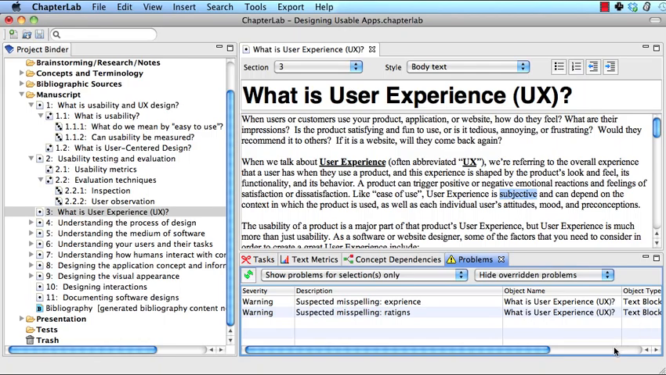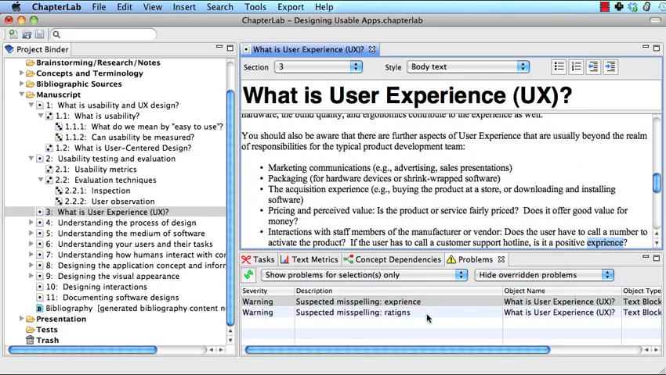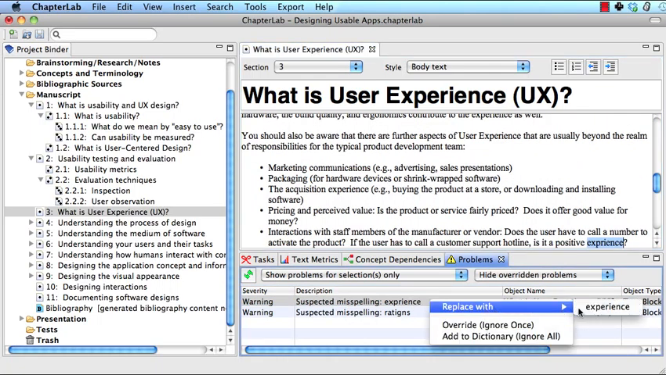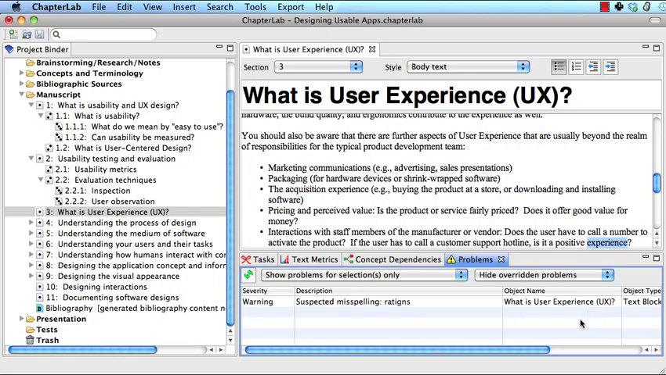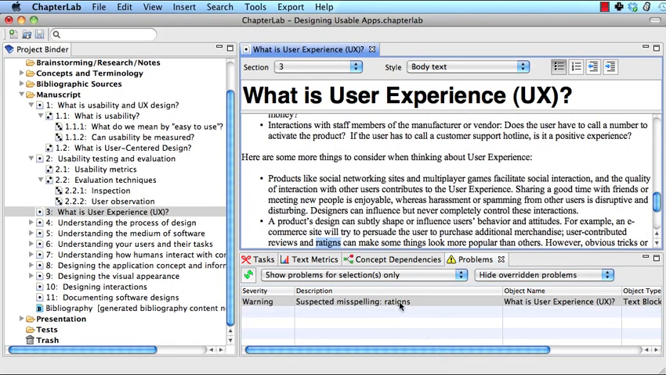And then once the replacement is done, then it disappears out of the Problems view. If I double-click again, I can find the next one, and I can replace it again. And the same thing for the last one here.